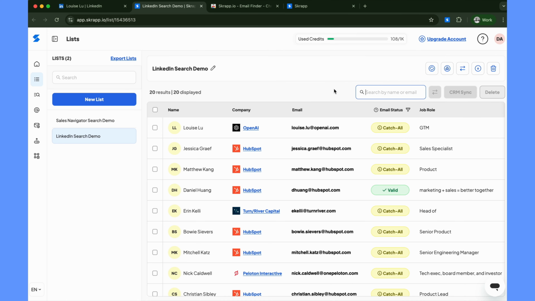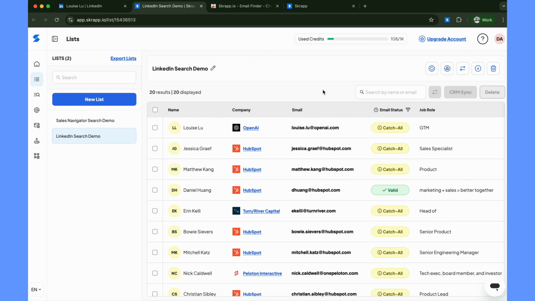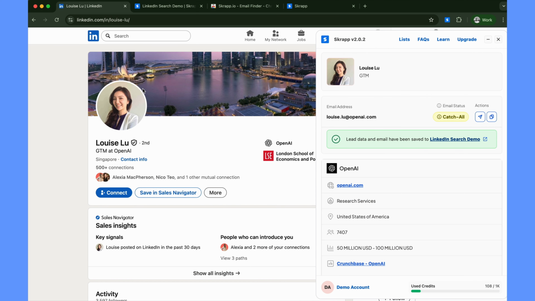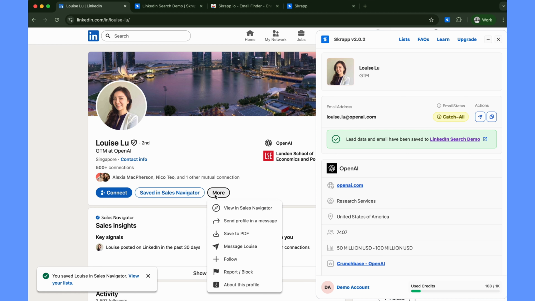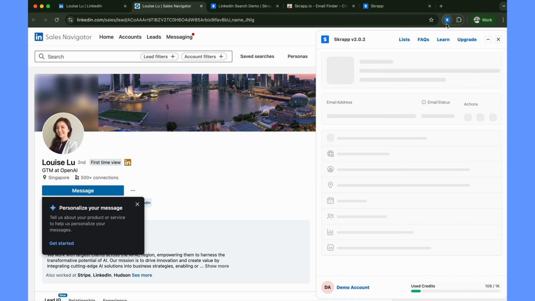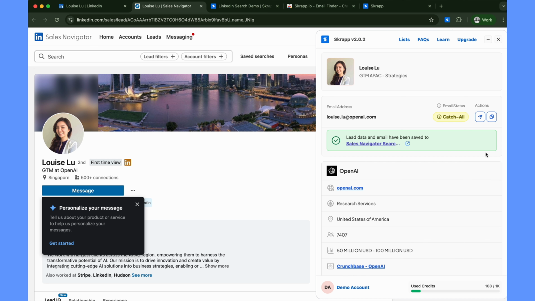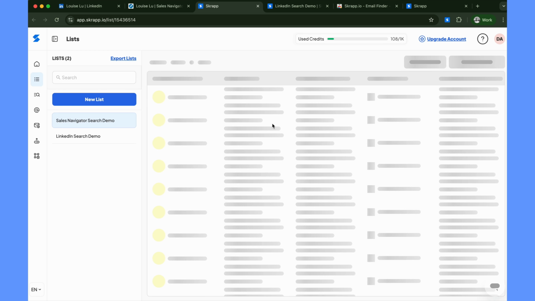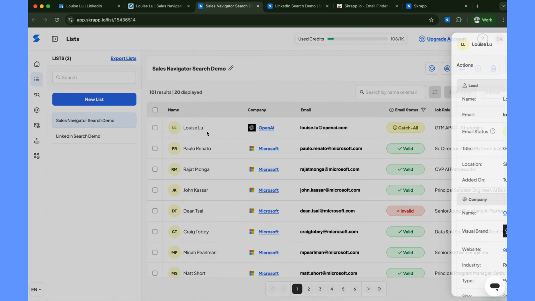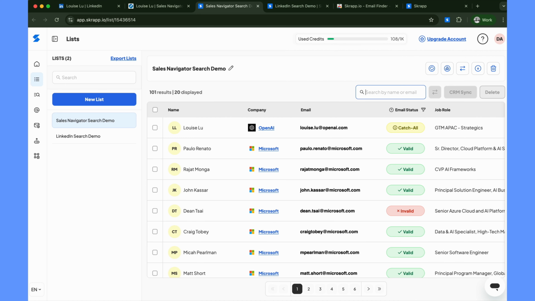You can also export all your enriched leads into a CSV or Excel file, making it easy to integrate them into your outreach flow. Skrapp also works directly on Sales Navigator profiles. Let's open the same profile in Sales Navigator and click on the Skrapp extension icon from the toolbar. Just like on LinkedIn, you'll instantly see the verified business email, its verification status, and the related company information. And once again, you can save this enriched lead to your lists for future use.